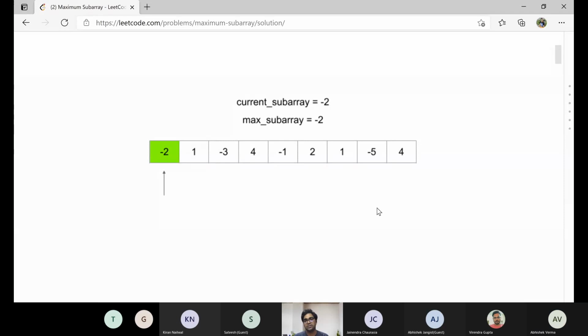So what we are trying to do is maintain two variables. One is called the current subarray and another is called the maximum subarray, because we need to find the maximum subarray sum. At any point of time, if I find a subarray whose sum is more than any other possible subarray in this array, then we will return that value. At the initial point, I initialize my current subarray with -2 and maximum subarray as -2, because I took the first element of the array for both variables.